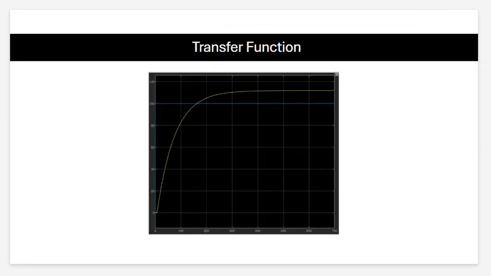This plot represents the system's transfer function response. The curve shows a smooth exponential rise that levels off around 110 to 115. This confirms that the system behaves like a first-order dominant process. Understanding this shape is important because it determines how the PID controller needs to be tuned.